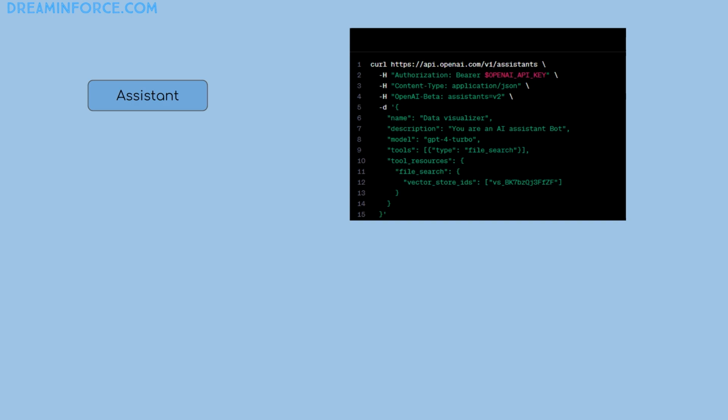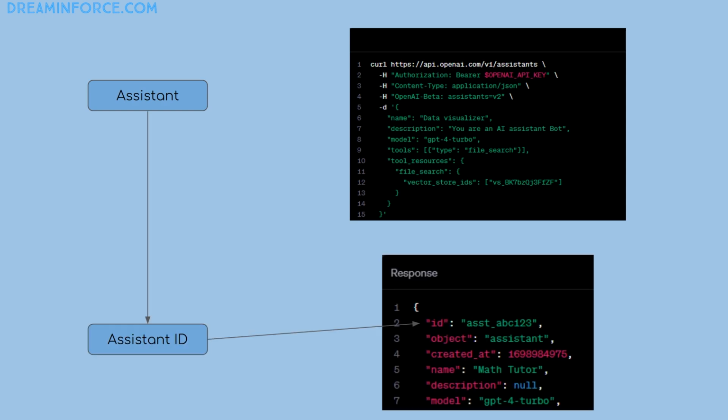And if you see in this request, we are passing the name of the assistant, the model which we are going to use, and the tool, which would be file search in our case. And if you see in the tool resource, we are mentioning the vector store IDs. So this is all the information we need to give to create the assistant. Once the assistant is created, we have our assistant ID in the response.